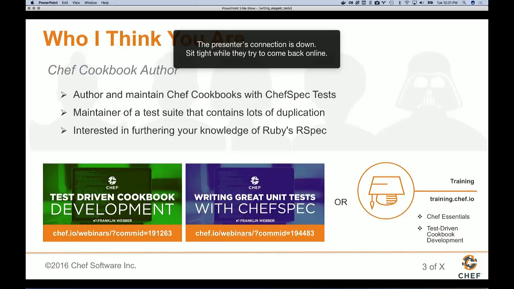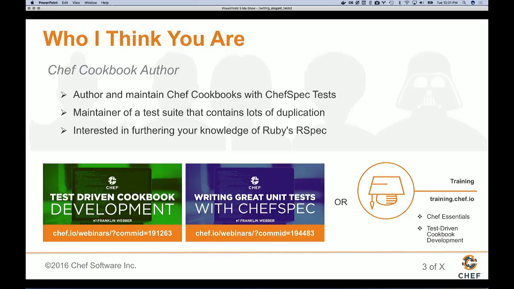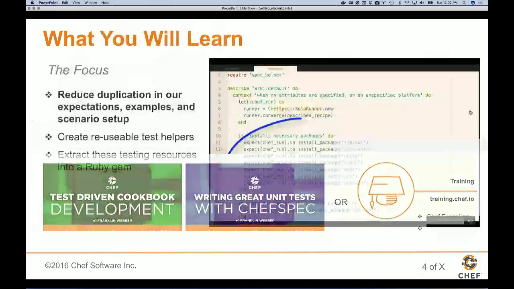And if this is something that's not you, and this is someone you'd like to be, down below I show there are 2 webinars that I did before about doing testing with your cookbooks. You can take a look at those webinars, or you can sign up for some of our training, or perhaps you participated in the training, our Chef Essentials and our test-driven cookbook development training. Either one of those courses, or passing through the learning journey, will get you ready and prepared for it.